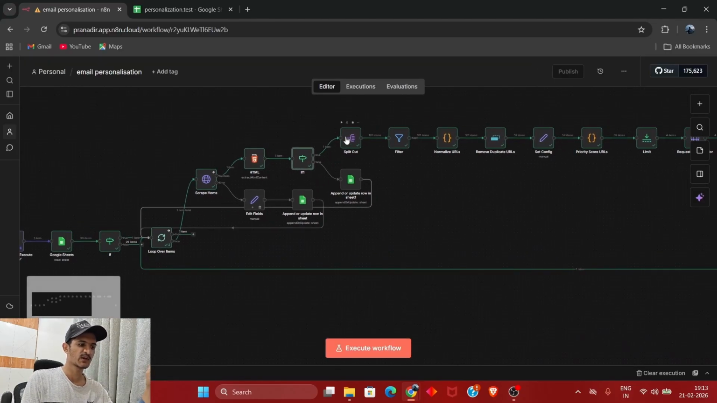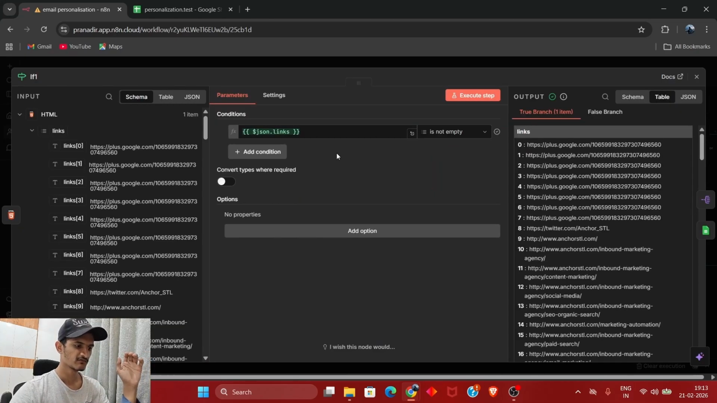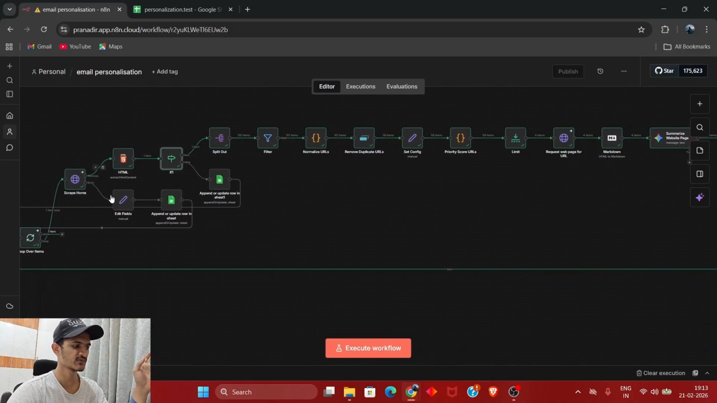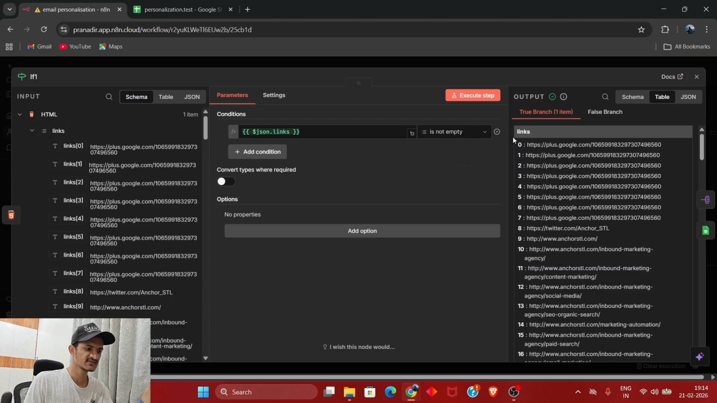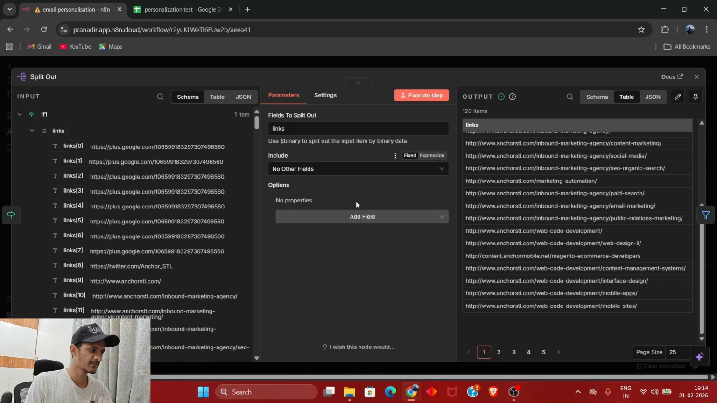So now let me explain to you why we are extracting those links. We are going to use all these links, and we are going to use the same HTTP request as this, and extract all the data from those links, and personalize the email based on the data we have extracted from those links. Since it is true that we have all these links, we are going to split them out. Here, as you can see, all these links have been split into 120 items.